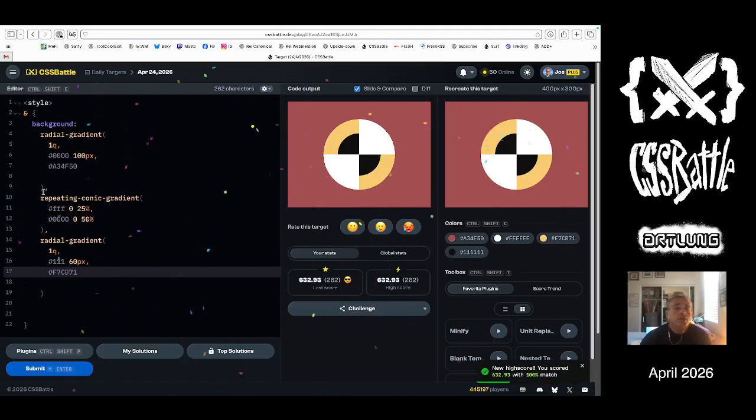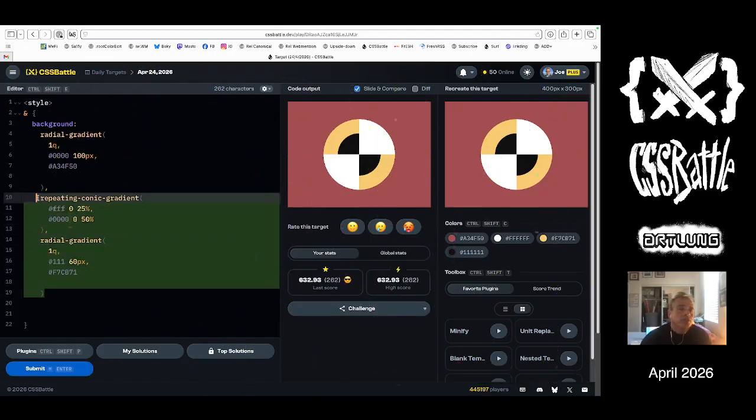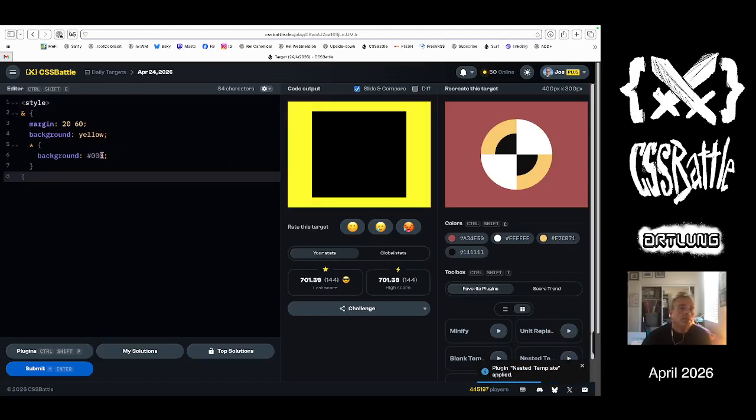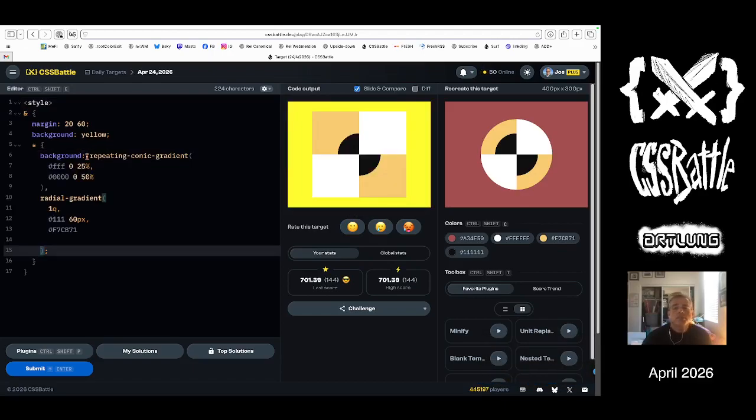And yeah, okay. And so the second two gradients are the vital parts, right? There's another way to do it: minimize, minimize, minimize, and submit. Okay, so what if we did it? Did I do unit replacement? I don't think I have any units to replace. If I do nested template and I put those backgrounds on that element, there we get that guy right there.